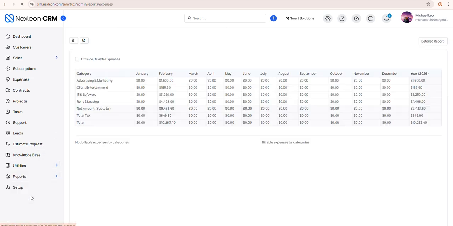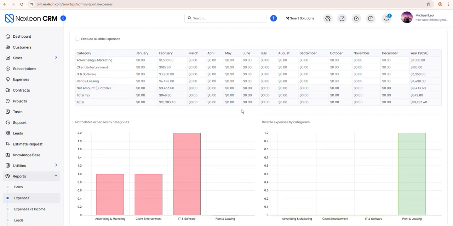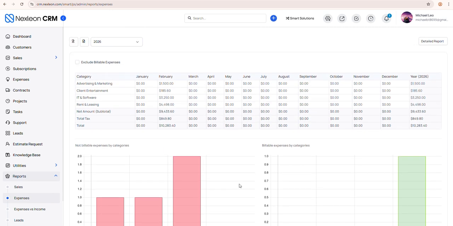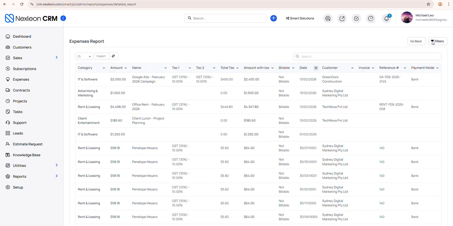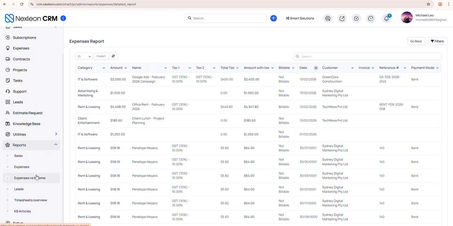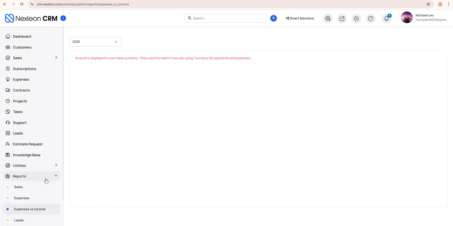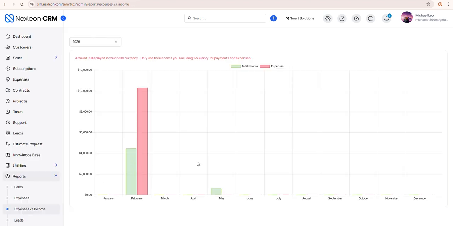In expenses, we can view the expenses reports. Also, we can see the detailed report from here and export them. Next, we have expenses versus income. This is the basic bar diagram, expenses versus income.